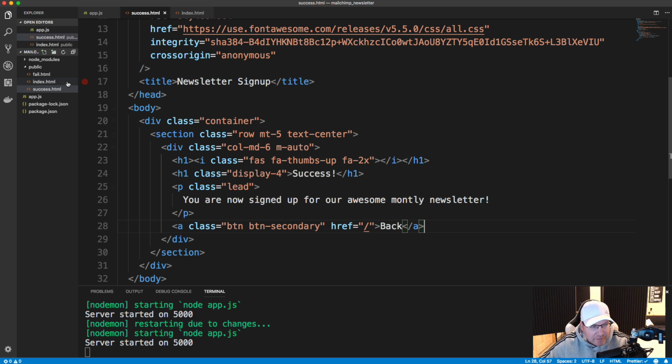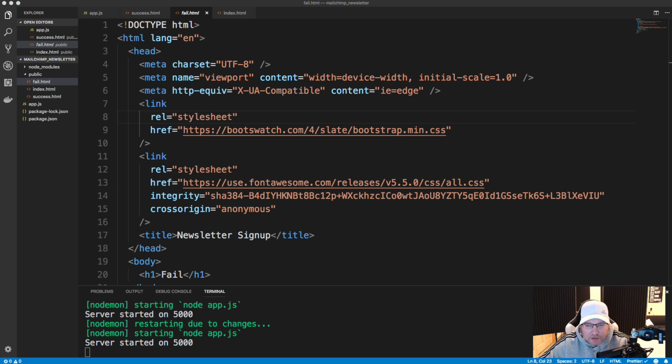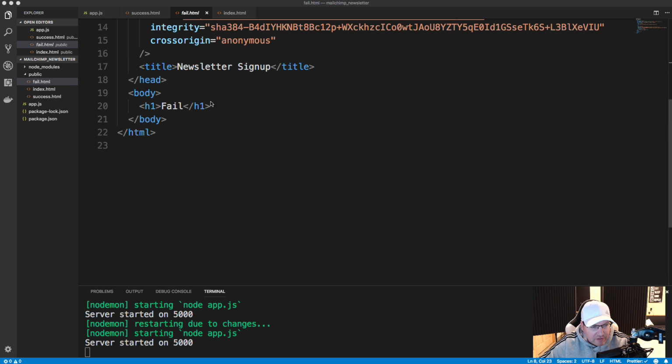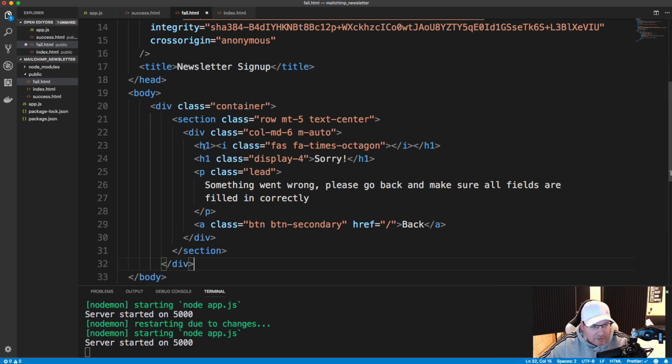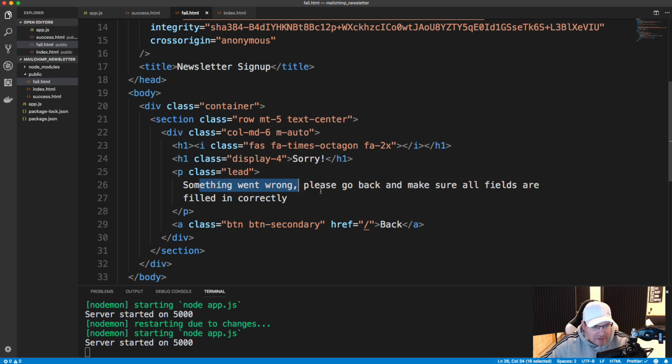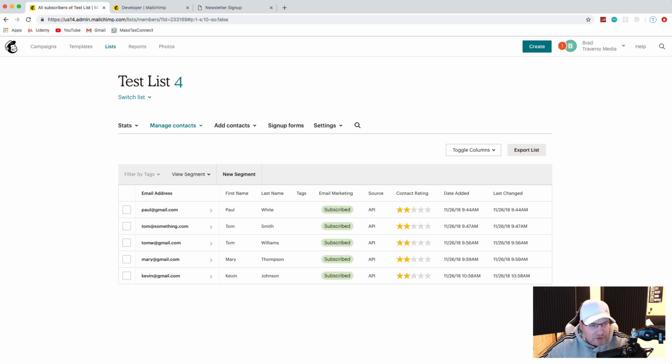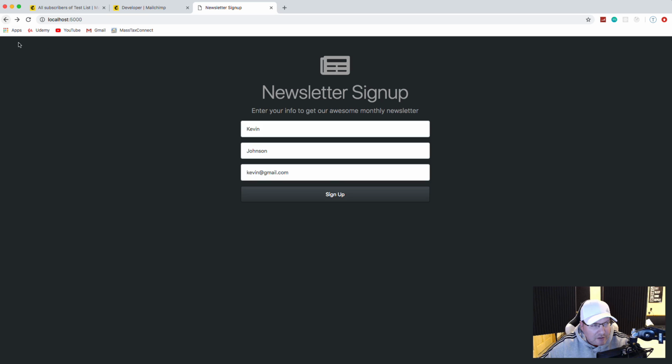So let's save that, and then let's change up the fail page, which is basically set up the same way, it's just different content. So I'm going to paste this in, and same thing, we just have an X icon. It's fa-times-octagon. Actually, we should have the 2x, fa-2x. And it just says sorry and it says something went wrong. That's our fail page.